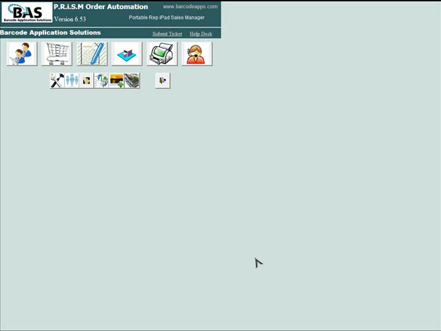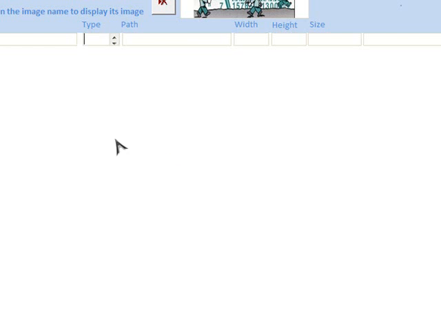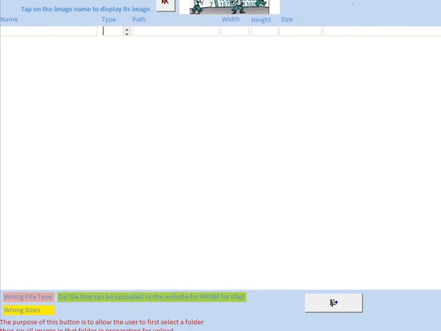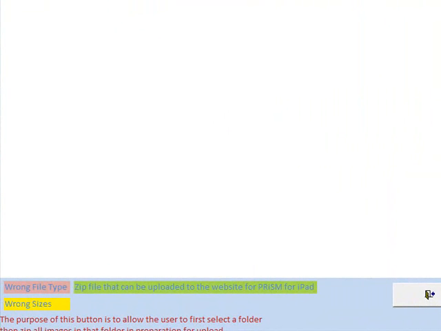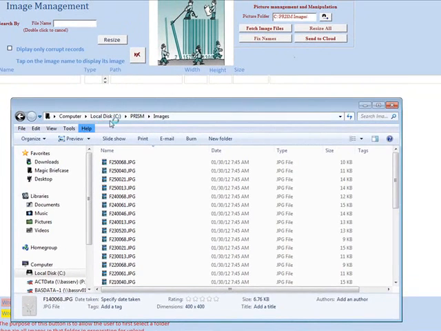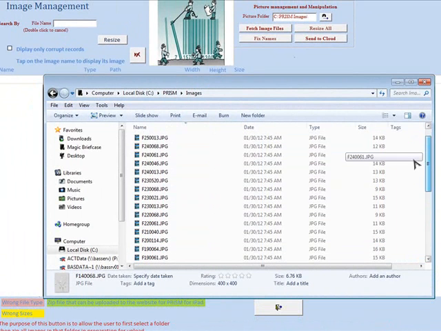We're going to explore how to manage images in PRISM, both for pictures and for catalogs. Let's do pictures first. We go into the Picture Manager form. From here we have to make sure that we have, in our C PRISM Images folder, placed images. So here we've copied and pasted images from wherever we're working on.